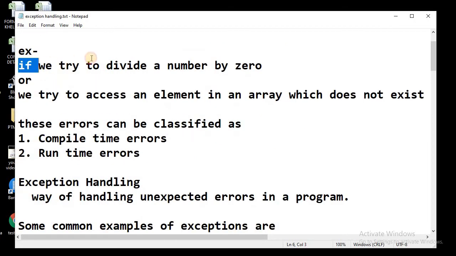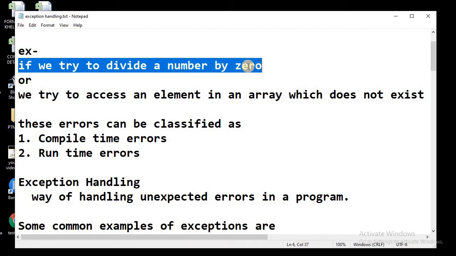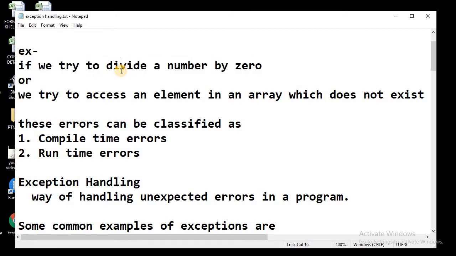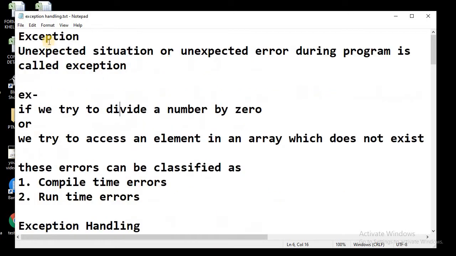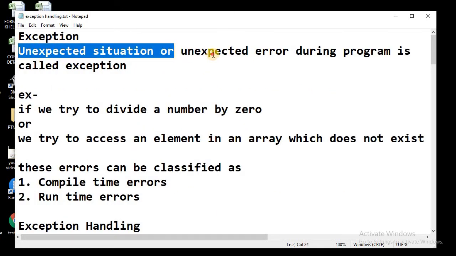For example, if we try to divide a number by 0, then an exception will occur because the compiler is not aware of what to do when it sees a division by 0. If we have asked for the numbers from the user, the numerator as well as the denominator, and the user inputs 4 as numerator and 2 as denominator, then the program will execute normally. But if the user inputs 4 as numerator and 0 as denominator, then an unexpected situation or error occurs. That is called an exception.